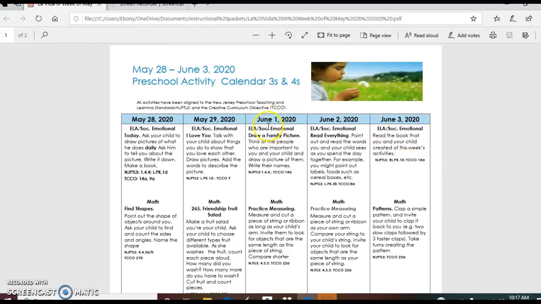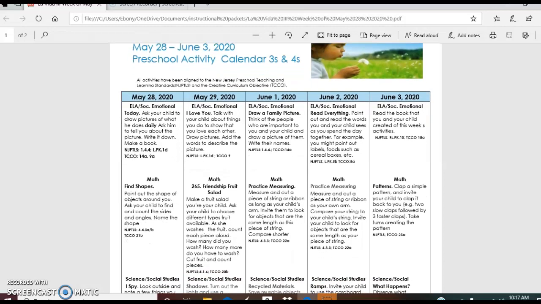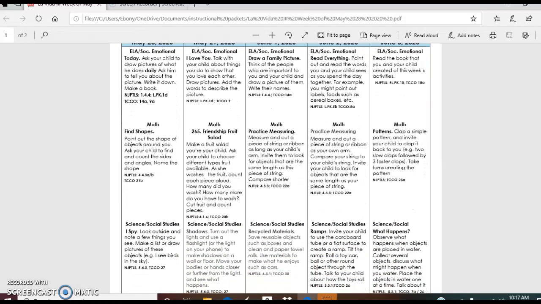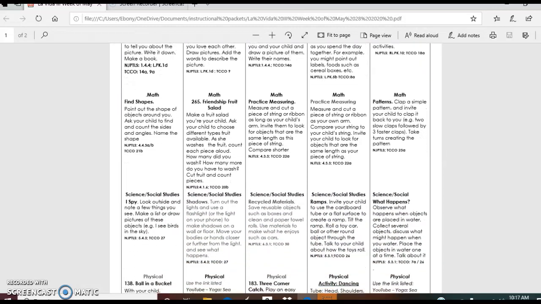Today we are doing activities under June 1st, 2020 for ELA and social emotional. You're going to draw a family picture. Think of the people who are important to you and your child and draw a picture of them. Write their names. So that's what you're gonna do. I think we did this activity before. So if you still have the pictures, you could just go over the pictures or have the child draw new pictures.